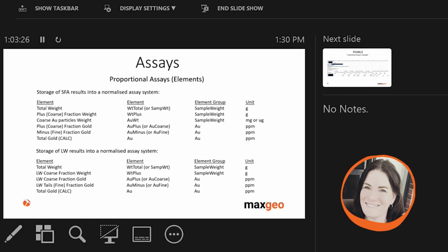Okay, so this is what should be mapped for your proportional assays. You have a total weight, a coarse fraction weight, a coarse gold weight, a coarse gold grade, a fine gold grade, and then your total gold, which is your calculation that we just discussed previously. The number of times the coarse and fine fractions of gold get mapped to AU as the element is huge. I saw it in a database yesterday.